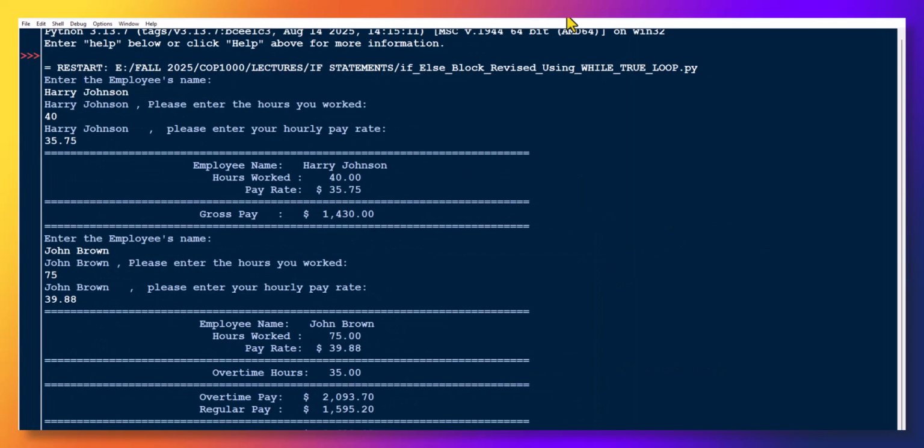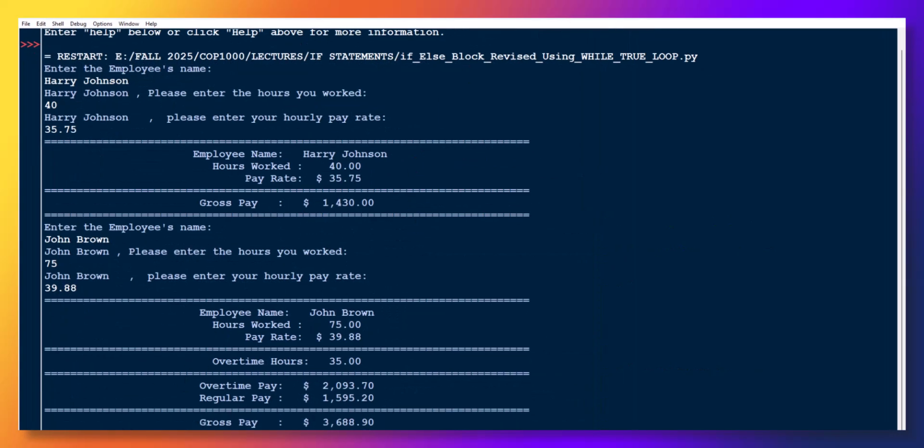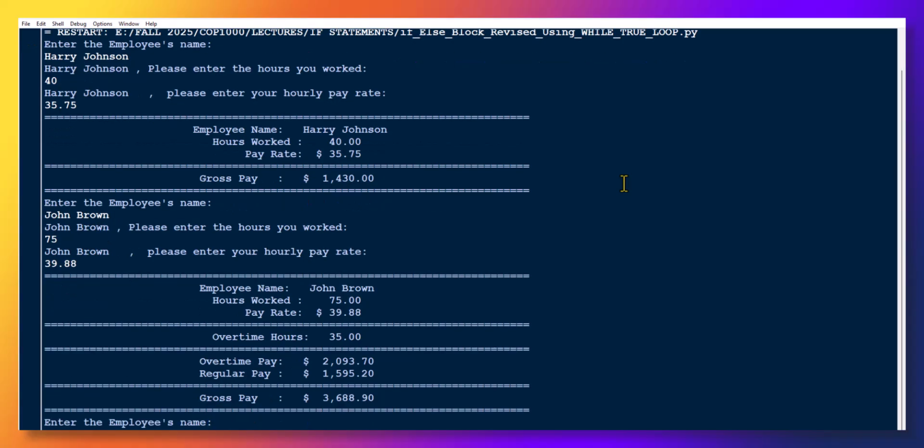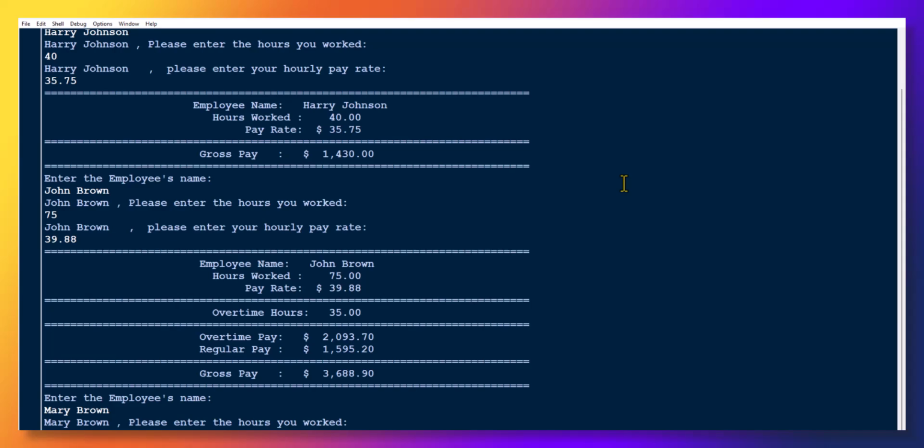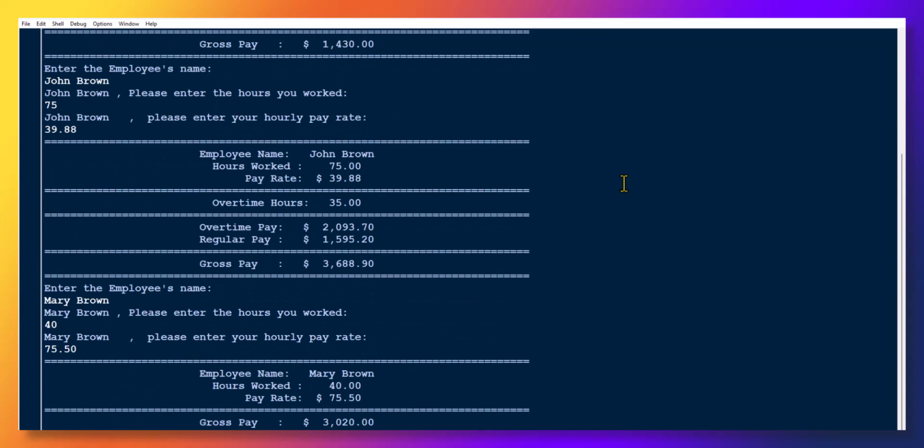I'll just maximize the screen. And at the very bottom of the screen is asking the same thing. I'll put in someone's name, Mary Brown. She works 40 hours a week, and she makes 75.50 an hour. So the program is continually asking for the employee's name. It is not stopping. I have essentially created an infinite loop. So now we're going to go back and add a condition in there so that the program will break.